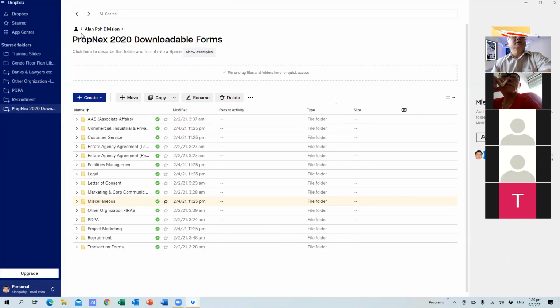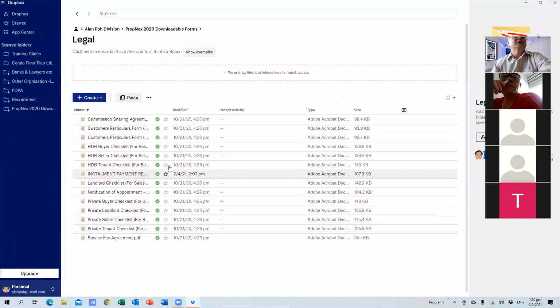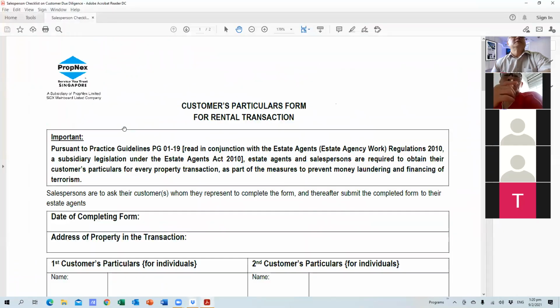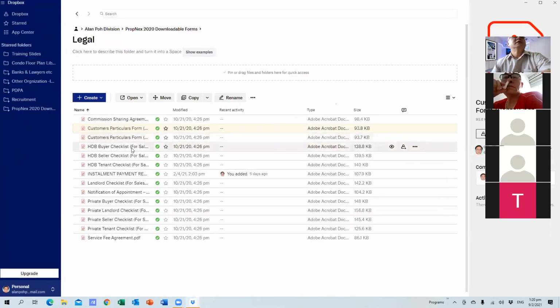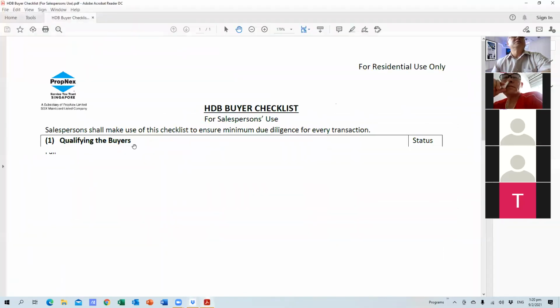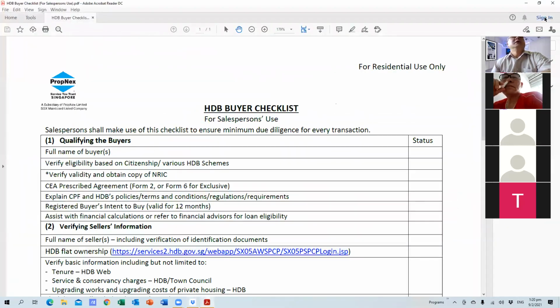Someone just asked where to get those forms, customer particular forms. That's the one for renter. Buyer checklist, HDB buyer checklist. This is the one. If someone can't find it, say VO cannot find it.